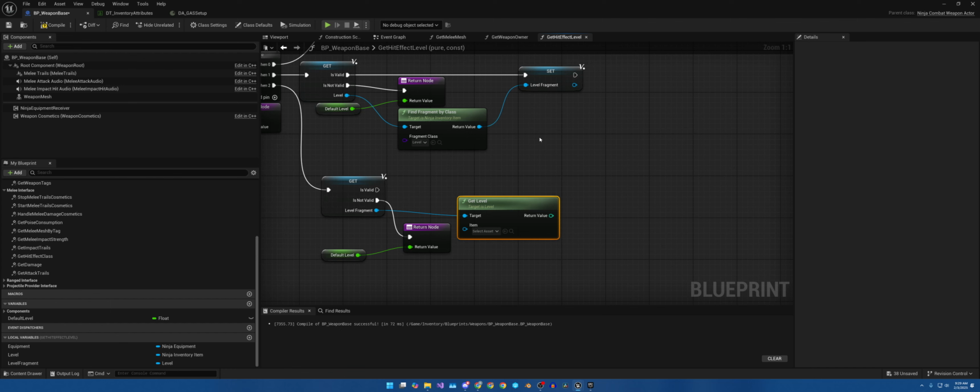And then we will copy the return node. And for the is valid, plug that into here. All right. That is what we have to do to the weapons.